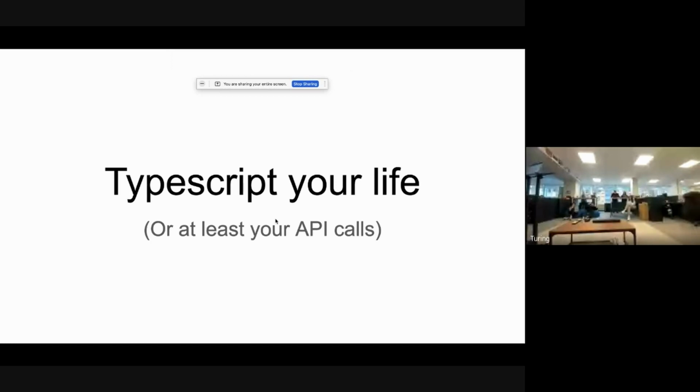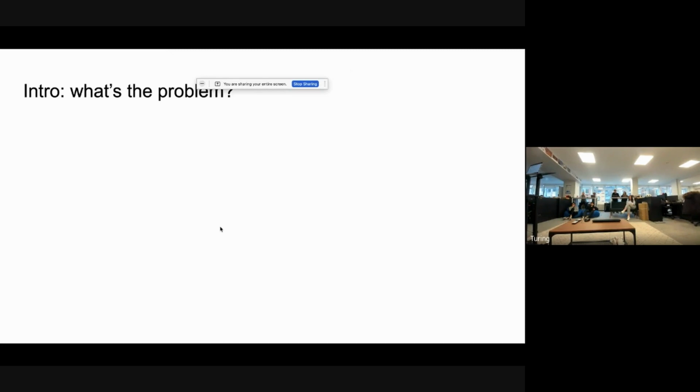I'll be talking about TypeScript, especially how you can make your code safer when you're dealing with external data. So what's the problem here? Let's say you have a beautiful code base, everything is completely type safe, no problems. Well, actually, you can still get some really weird type bugs.